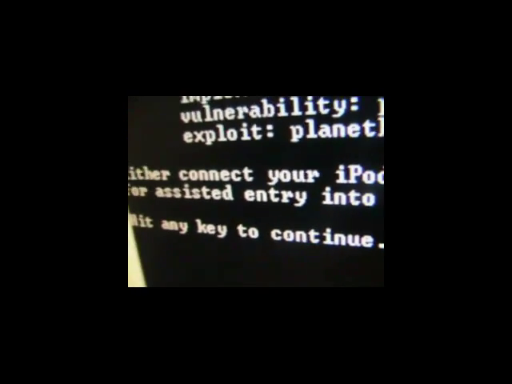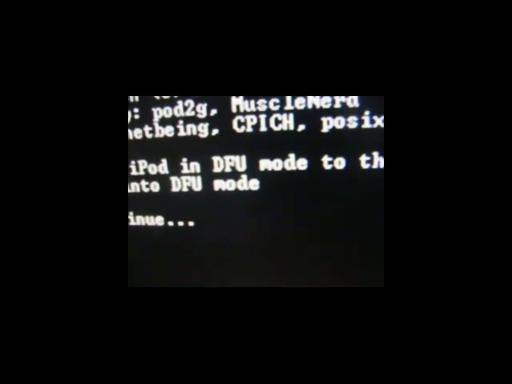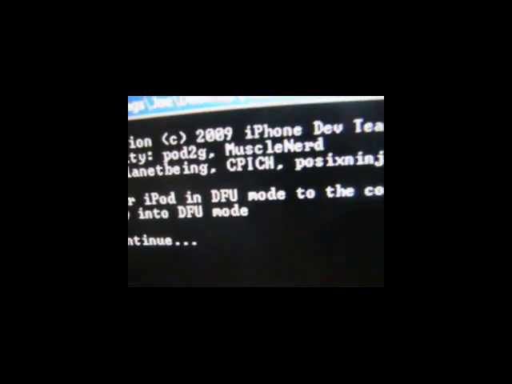Alright, you have this black box now. And now it says you have to connect your iPod Touch in DFU mode. And I'll show you how to do that right now.